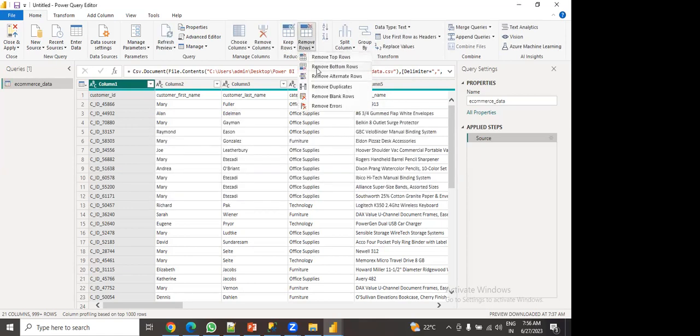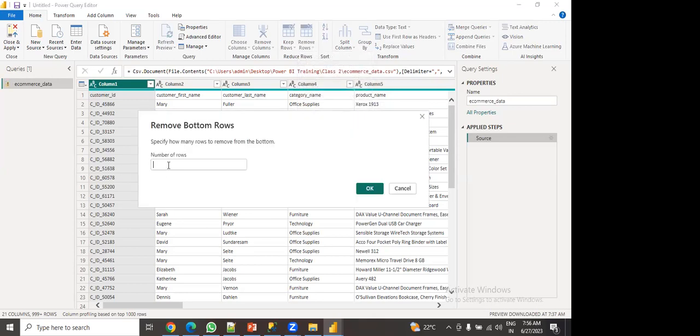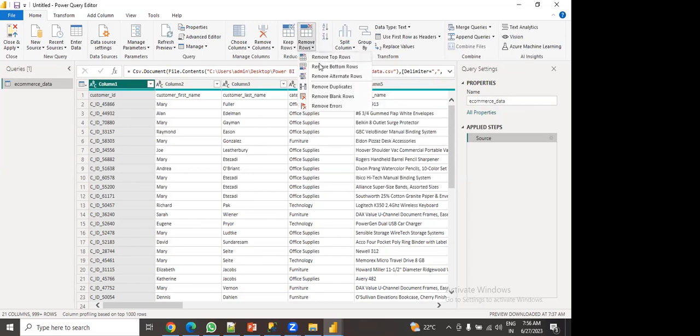Similarly, it will remove bottom rows. It will ask how many bottom rows you want to remove, and it will remove that many rows. Then it will remove alternate rows.